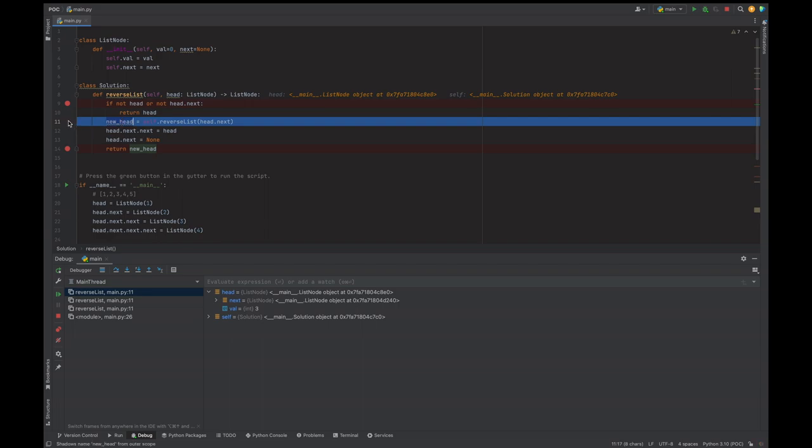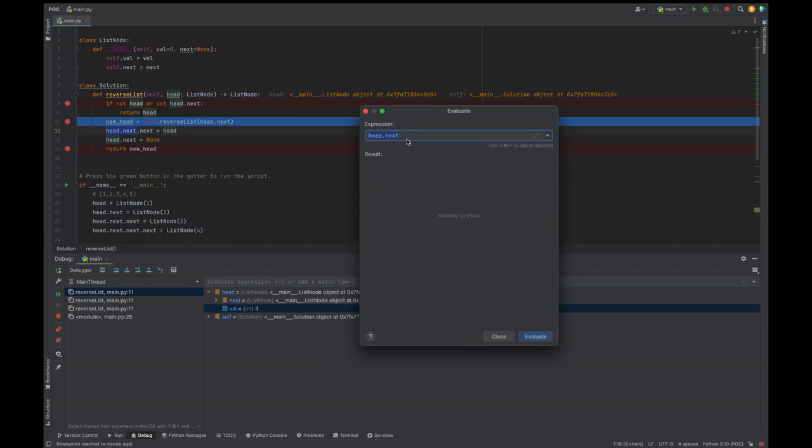So now we got the head. Let's see what the head is now. The head value is 3, right? As we discussed, now we're going to set head.next.next is equal to head. Let's see that in action. What is head.next? It is 4, right? And what is head.next.next? It is none.